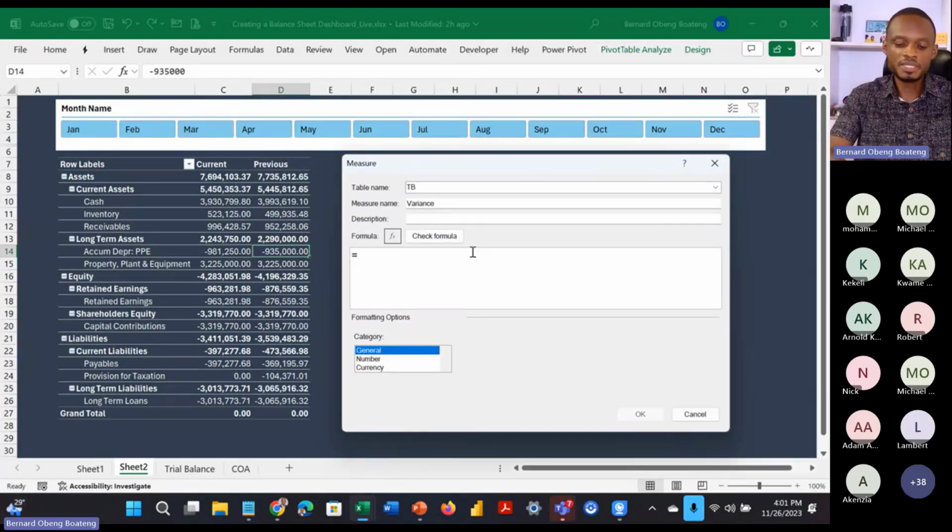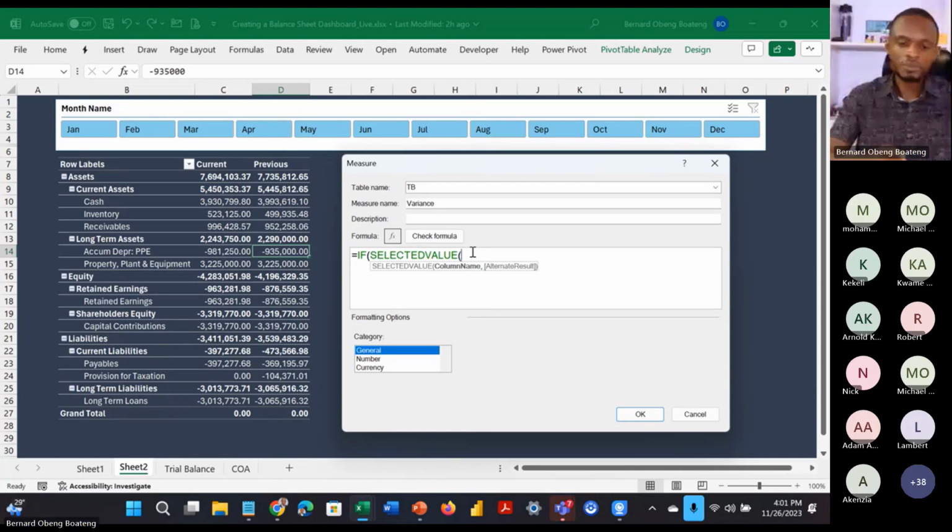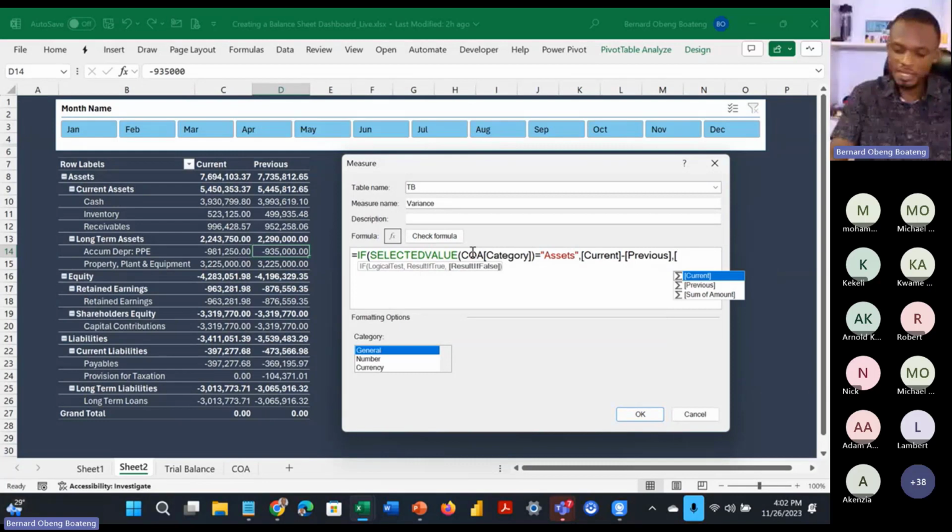So we are going to create this using a DAX function called SELECTEDVALUE. SELECTEDVALUE would ensure that whatever has been selected is flagged or highlighted to execute your calculations. So SELECTEDVALUE was recently introduced in Excel. It's available in Power BI. So if the selected value for account category is equal to assets, then basically what I want is current minus previous. Otherwise, we flip it. So we have previous minus current. Hopefully, you know what these measures are, the ones that we calculated.